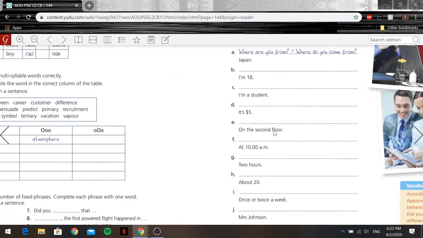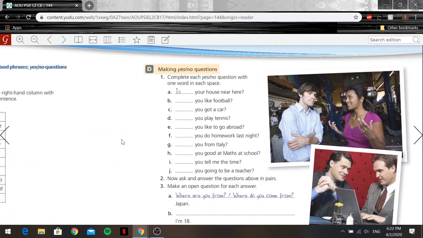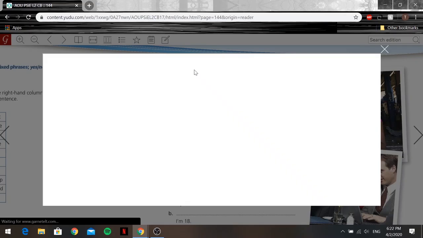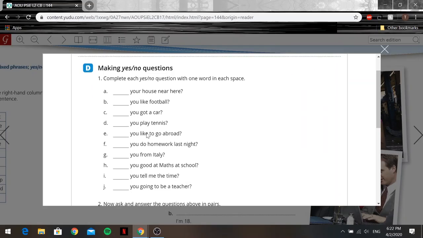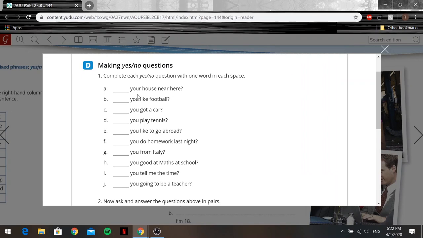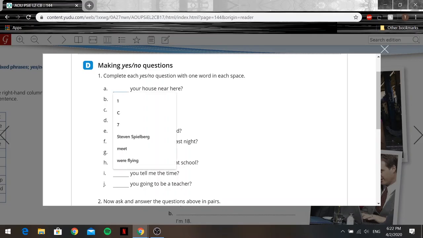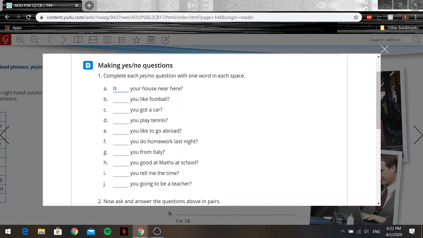Now let's move on. What do we have here? Here we have making yes or no questions. You guys remember yes or no questions? Complete each yes or no question with one word in each space. So A, is your house near here? Yes or no. Remember, we want yes or no questions.